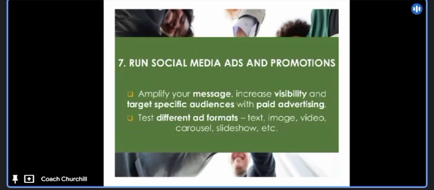So start investing in growing your social media. Even if you don't want to sell anything, just to grow your page, you can do an ad that encourages people to like you, to follow you. So spend money running social media ads. That's one way to boost your engagement. Test different types of ad formats: text, image, video, carousel, slideshow. Try different ad formats, and you will see that your social media will begin to grow. Your engagement will begin to grow.